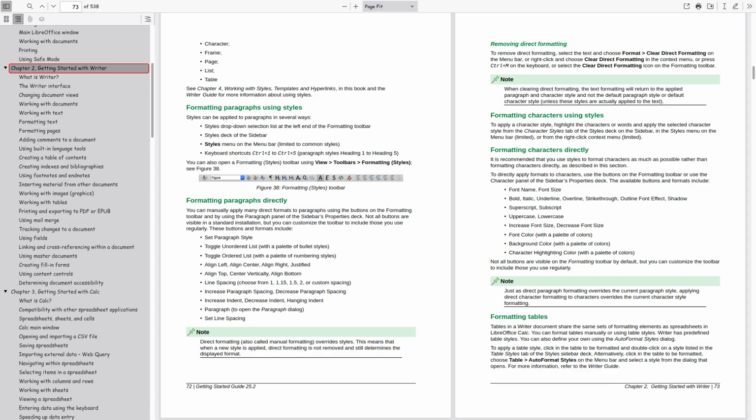Formatting tables. Tables in a Writer document share the same sets of formatting elements as spreadsheets in LibreOffice Calc. You can format tables manually or using table styles. Writer has predefined table styles. You can also define your own using the Auto Format Styles dialog. To apply a table style, click in the table to be formatted and double-click on a style listed in the Table Styles tab of the Styles sidebar deck. Alternatively, click in the table to be formatted, choose Table, Auto Format Styles on the menu bar and select a style from the dialog that opens. For more information, refer to the Writer Guide.